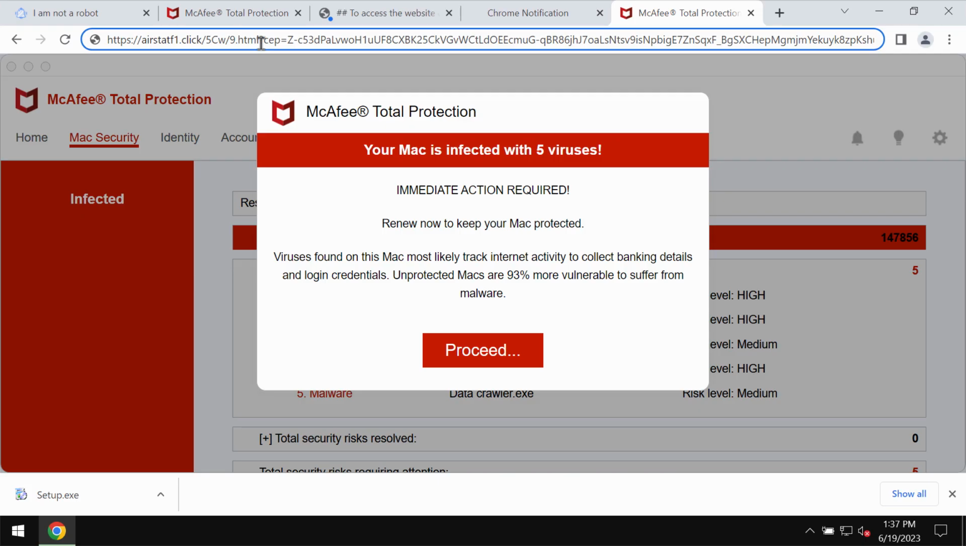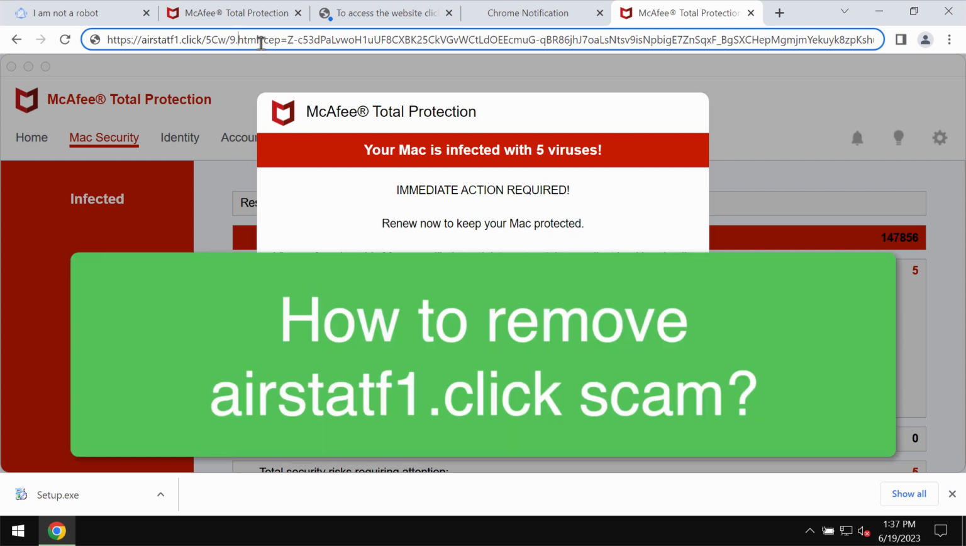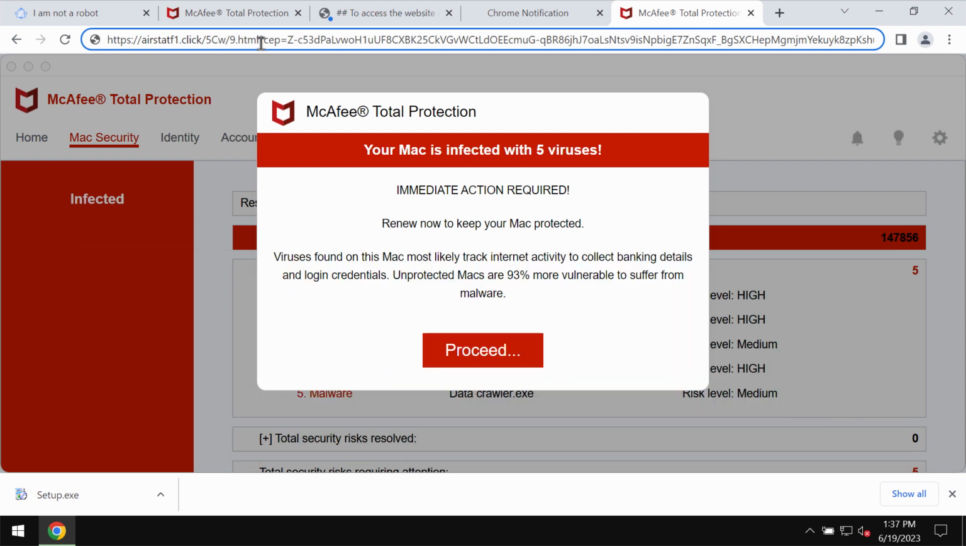My video tutorial is about getting rid of the malicious pop-up windows related to the site Airstatf1.click. Airstatf1.click is a malicious site attacking Google Chrome and other browsers. It tries to mislead users and make them pretty scared regarding the condition of their computers in order to basically force them into downloading and installing some potentially unwanted software.